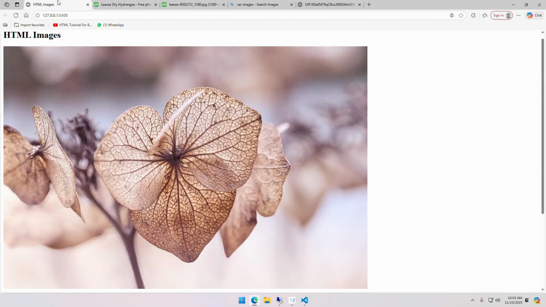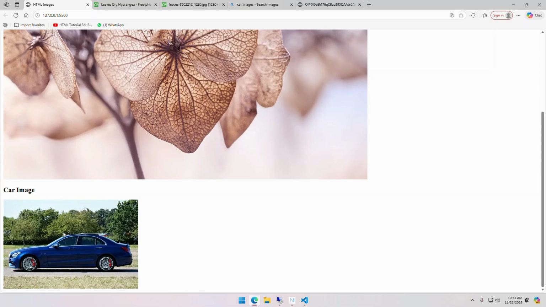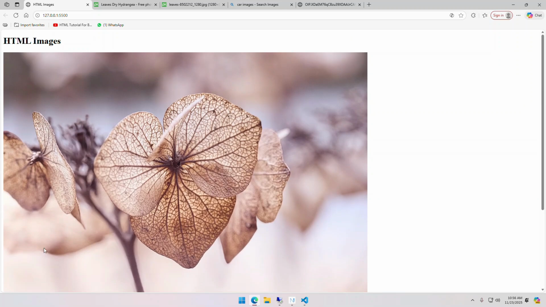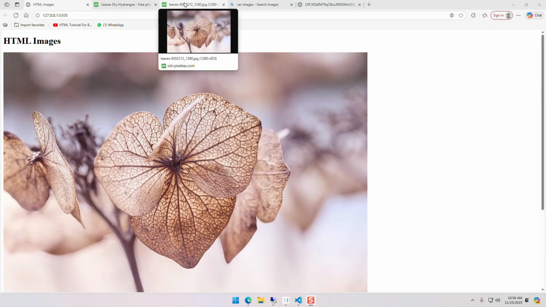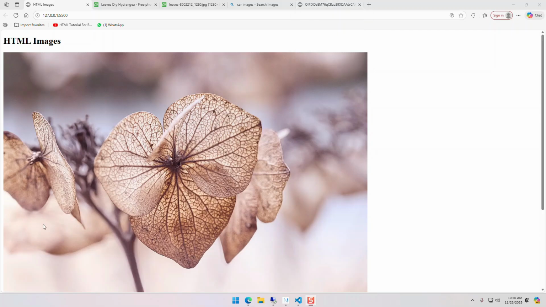And if we go back and scroll down, we have our second image added as well. And you will note something that both of our images have a different size. The reason is that our first image from Pixabay has a very high resolution. We can hover on it to see that its resolution is 1280 x 853. And if we scroll on the other tab, its resolution is 474 x 314. So HTML is automatically scaling them to make them look good according to their resolution.